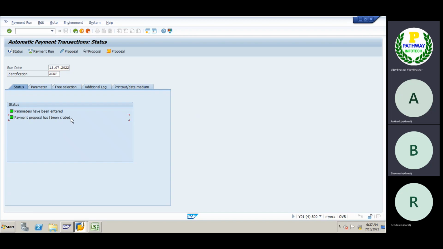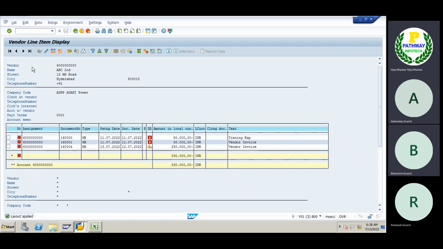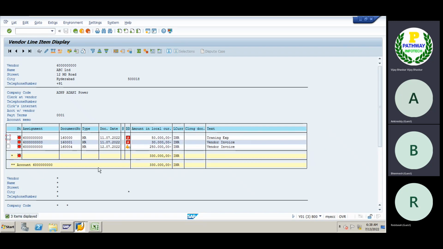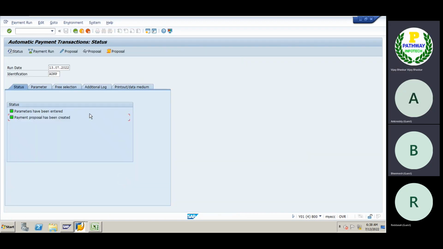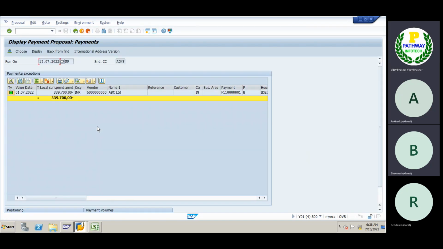Once the payment proposal has been created, we need to check how many line items are due. There are 4 line items in total we have posted. In this, 3 line items are considered, because the other is a future date, and that is the reason the system is not going to pick it. Now let us go and display the proposal. The system is going to show which line items are considered for this payment run.